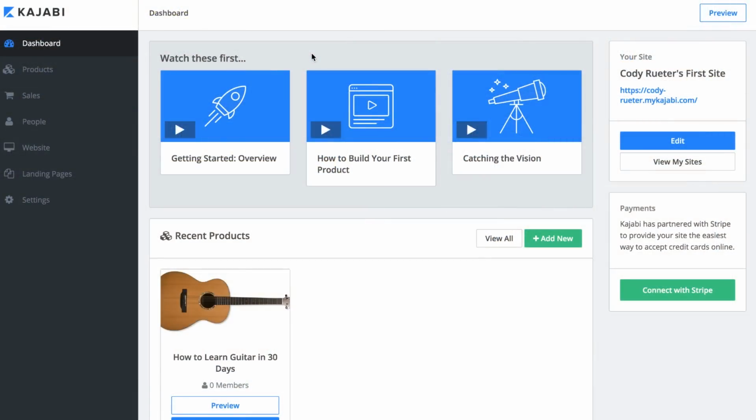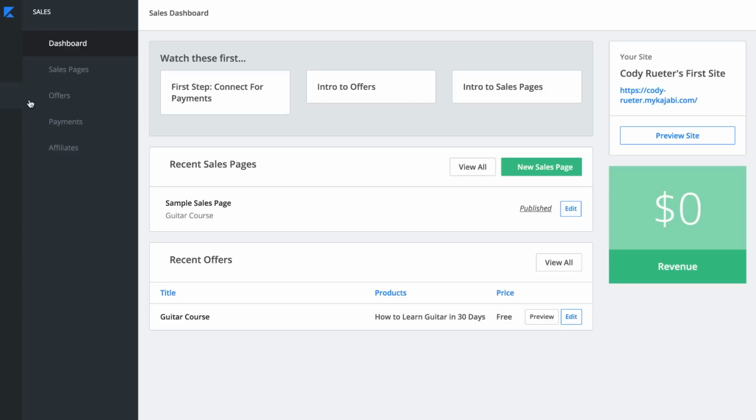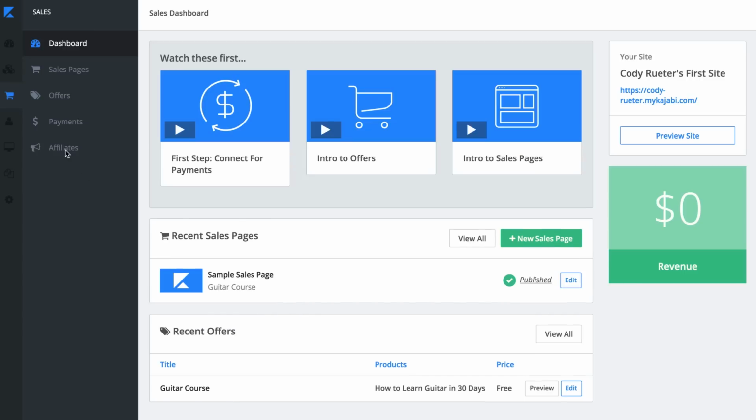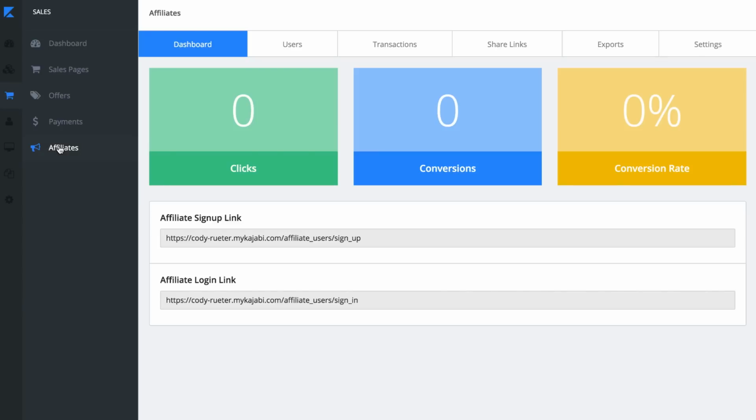To get affiliates to be able to promote this product, all I do is click on Sales and Affiliates. Here you'll see my affiliate dashboard, where I can get a high level view of how my affiliate program is performing. But I want to show you how easy it is to get started. You'll see right off the bat that there's a link here I could give out to people to sign up to become an affiliate. And there's also a link that I could give them to log in to their own affiliate portal so they could check their own stats and get their own share links.